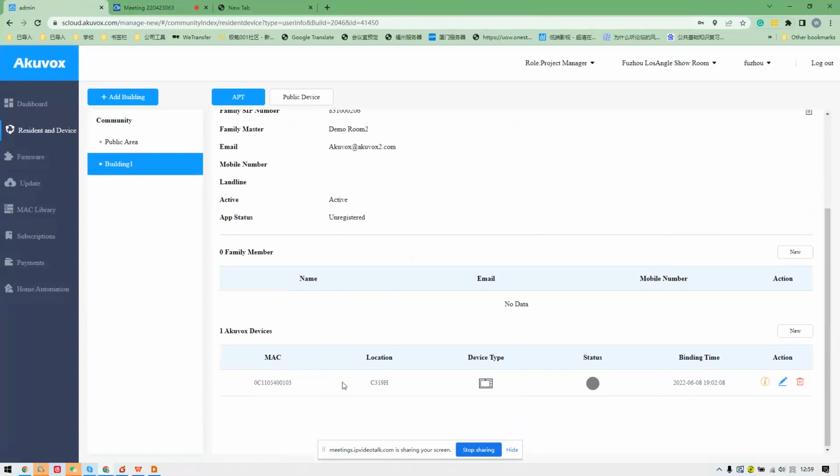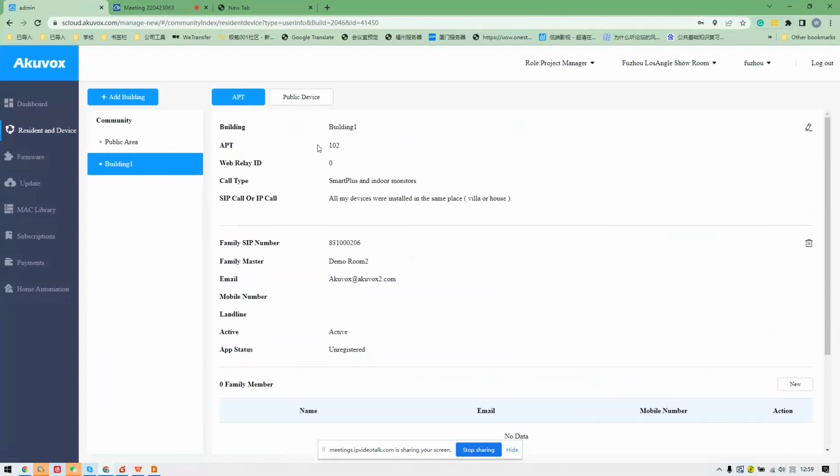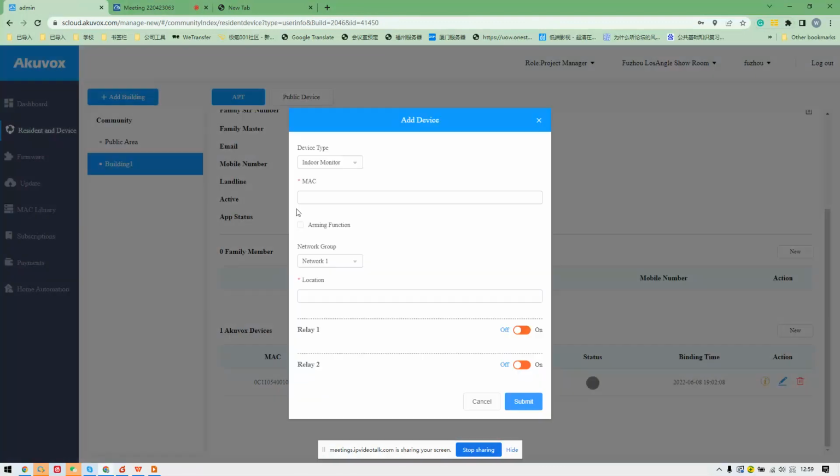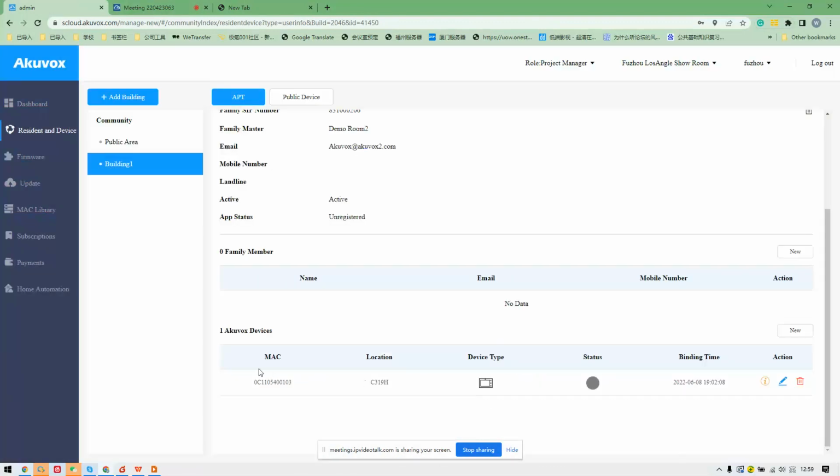Okay, this is one of the examples. Under apartment 102, after you are entering the device, it will be added. So it will be one Akuvox device. Once you've added a device, it will show the status. When it's in green colors, it means the device is offline, so it's not connected to the cloud. You have to factory reset the device, and once you factory reset the device, it will be connected to the cloud, so it will show the green button, and the device will forward sending the configs down to the device.